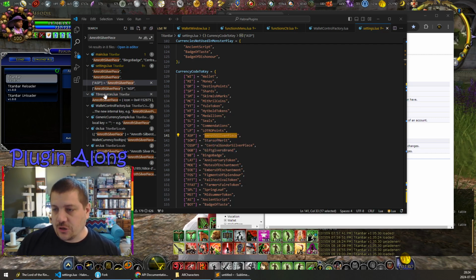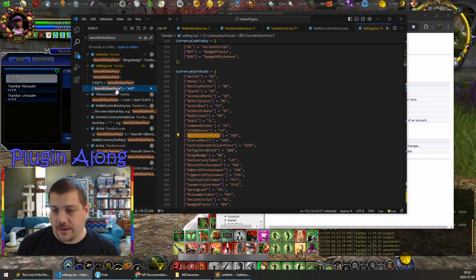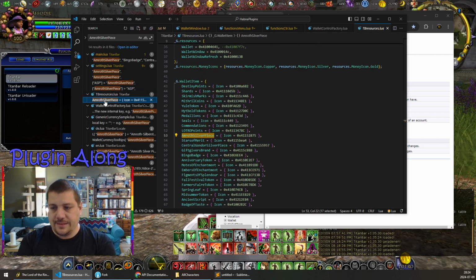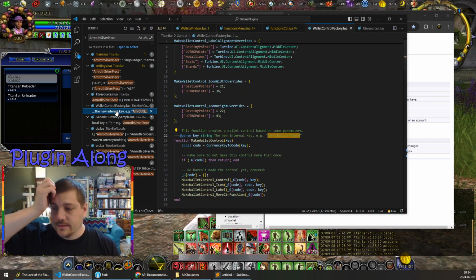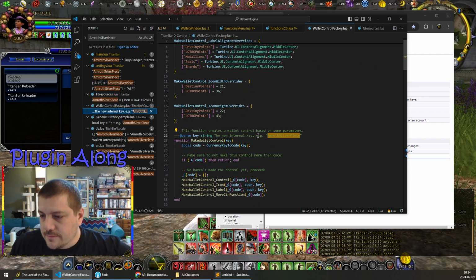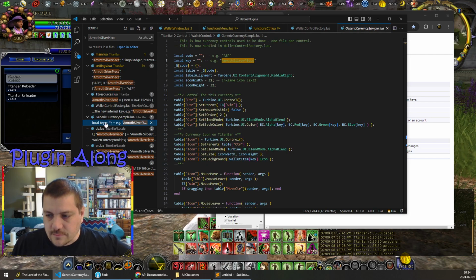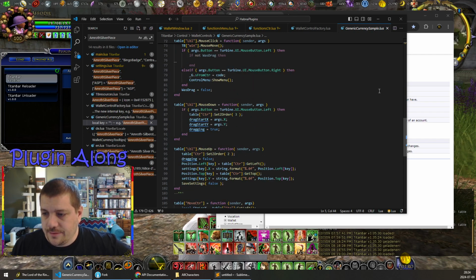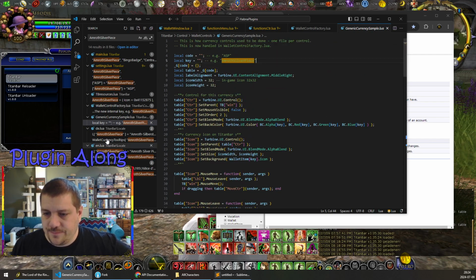Okay, so that is hopefully going away. The lookup table of the icon, this wallet item, that's going away. Internal key makes a wallet control. Yeah, cool. Generic currency sample. Where is that? That I think needs to go away anyway.